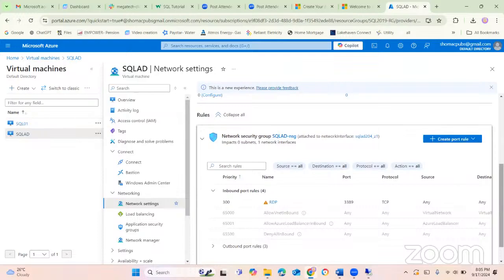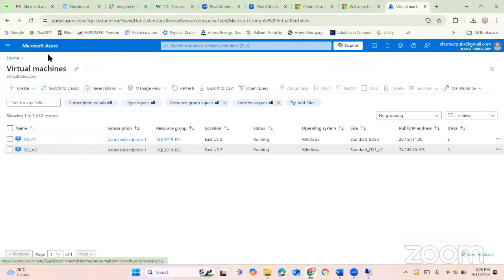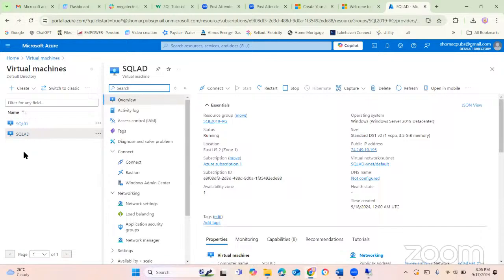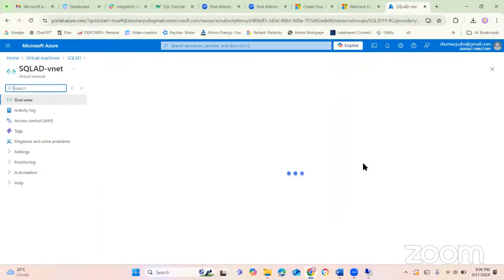Allow inbound. Click on virtual machines. Go back. Click on virtual machines. Click on SQL 80. Yes, look at the virtual network. Can you see virtual network subnet? Click on it. Look at it on your right. Yes, click on that. So that is the reason.